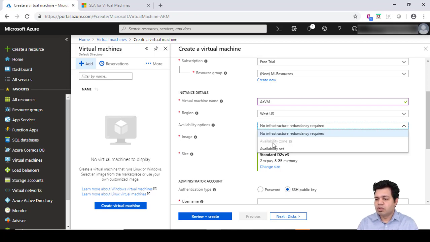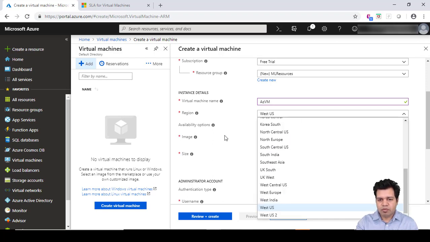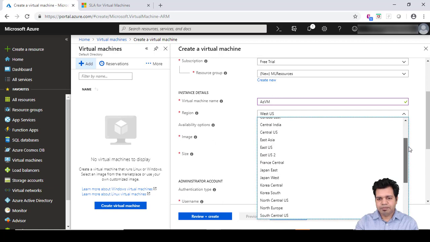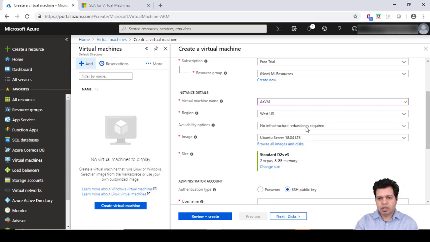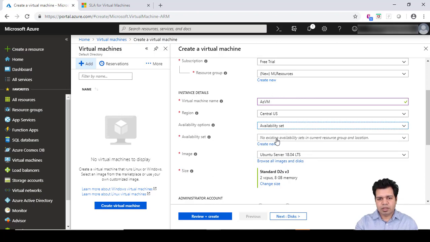So if you have two fault domains, let us say if I choose an option. In the West US region, I am provided with only one option, which is availability set. So let me choose Central US, where both the options are enabled. Now you can see that both of the options are enabled. So let's select availability set.